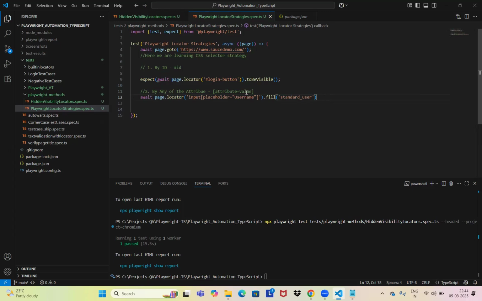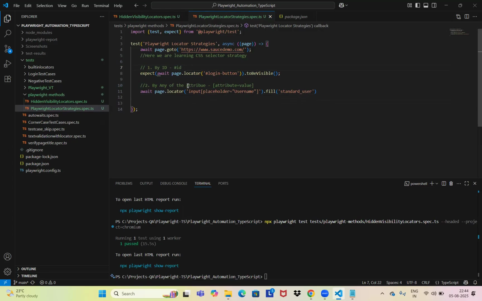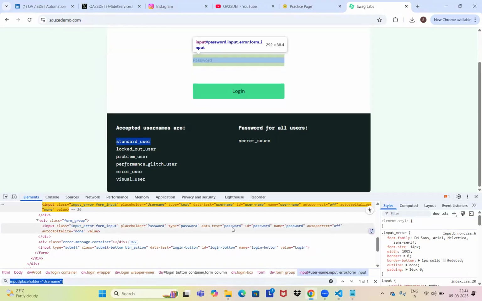See, I am writing one locator. These are the locators we can use. So how many can we write? Everything will be covered in this session. Okay, the first one we have written with ID. The second one is with any of the attributes, say attribute name and attribute value. Now I'm going with a placeholder, right? Or you can write with data-test, ID, password, name also. So the same thing we will see now.